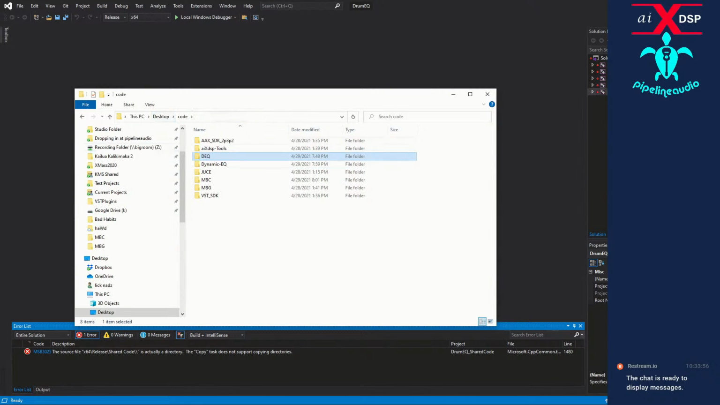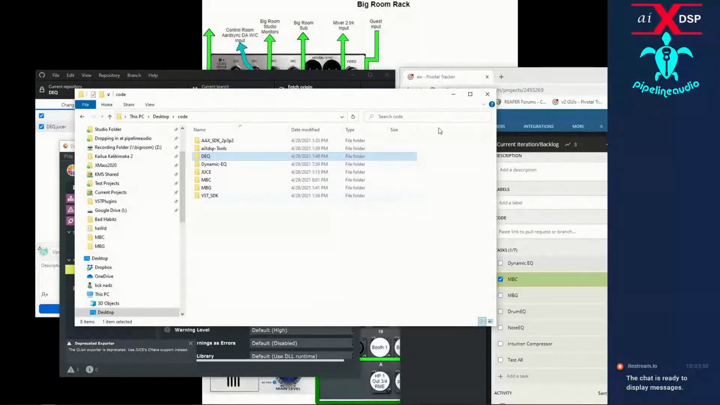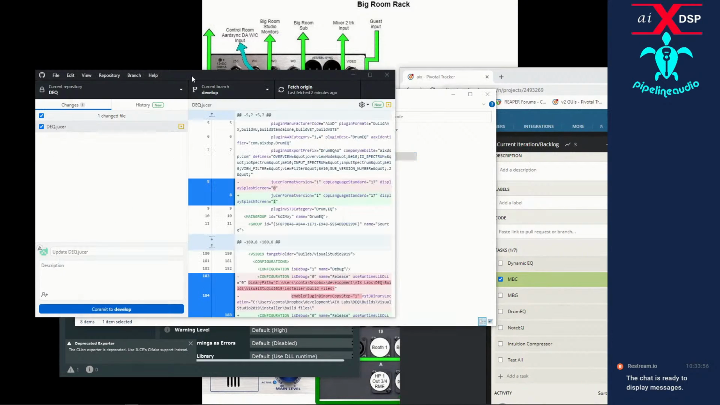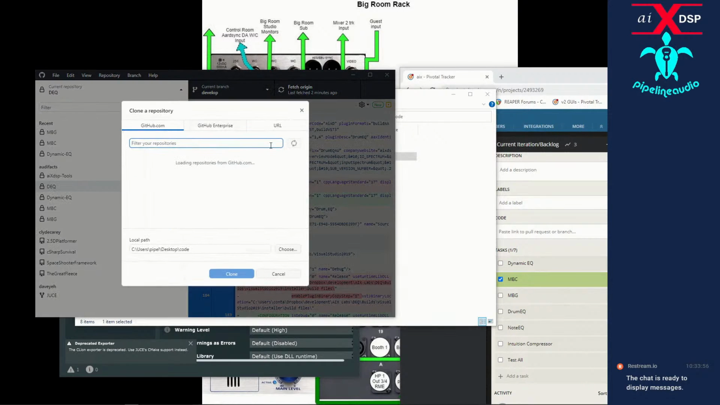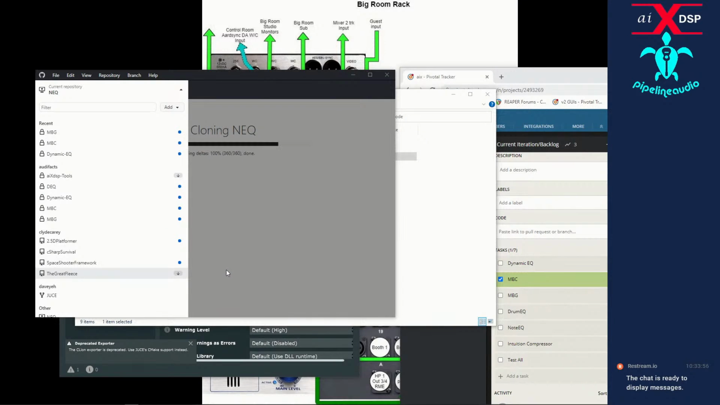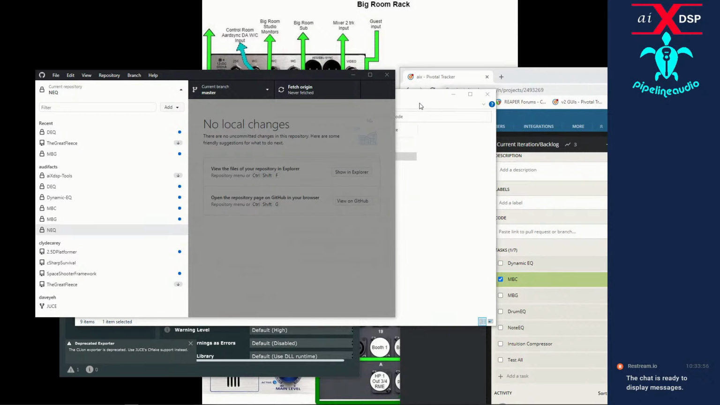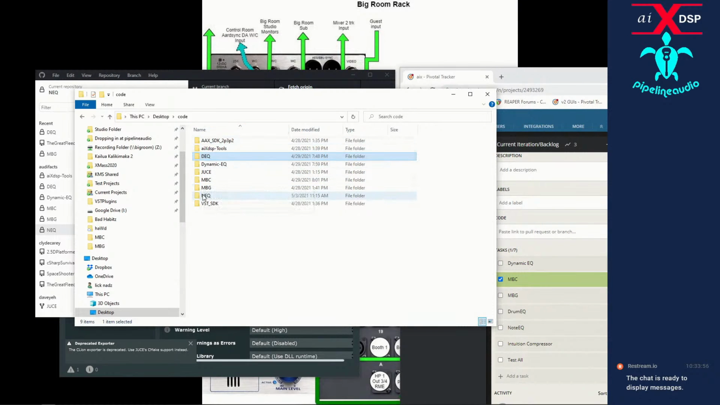Okay, code. So what else is the next one? Node EQ. Do I not have Node EQ? Oh, I don't have Node EQ. So, add clone repository. Node EQ. Ooh, I hope this goes in the right place. Okay, there it is right there.